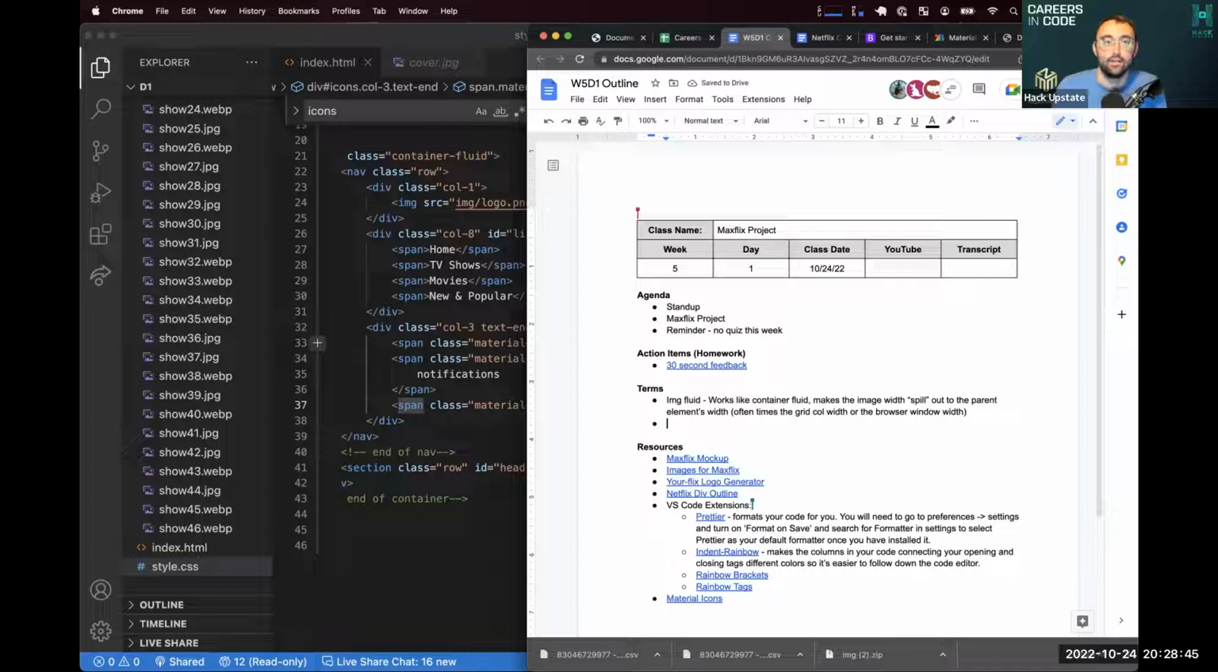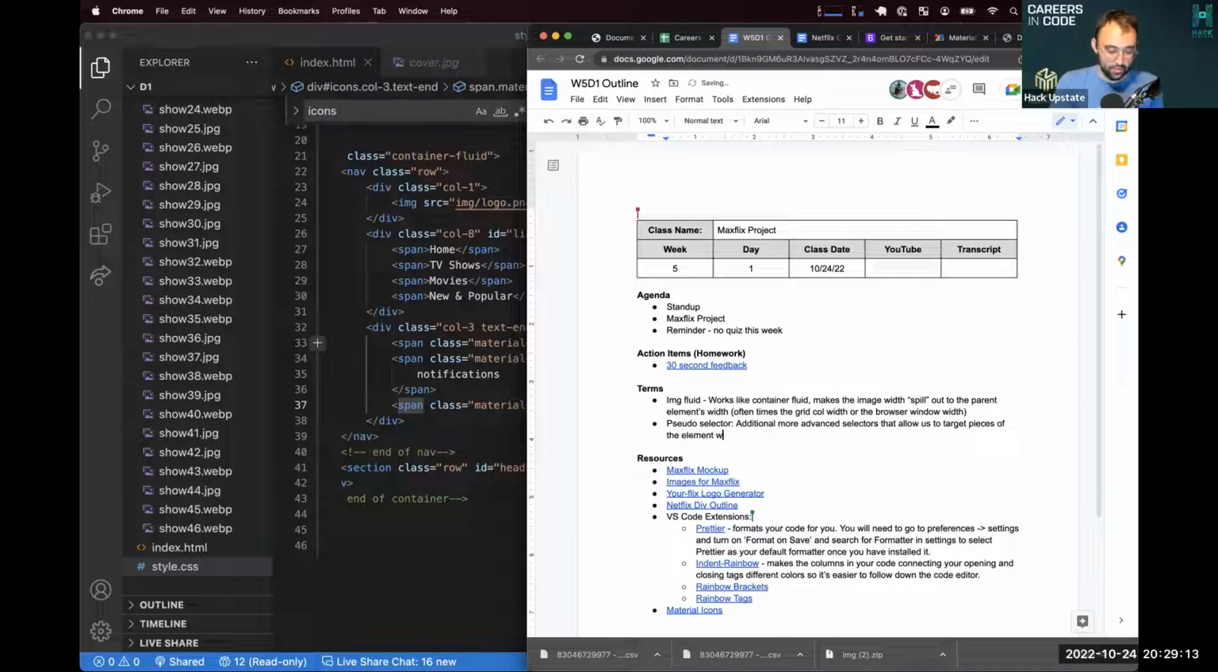What else? I don't know if this counts, but definitely the pseudo root thing. This is my first time hearing about it. Additional, more advanced selectors that allow us to target pieces of the element we are targeting. Hover, nth child.